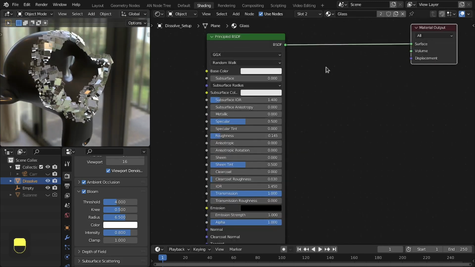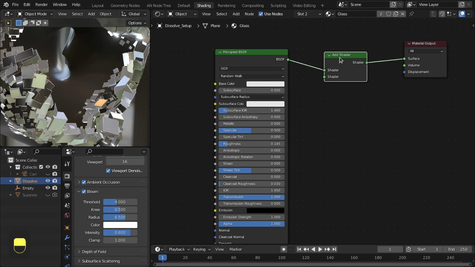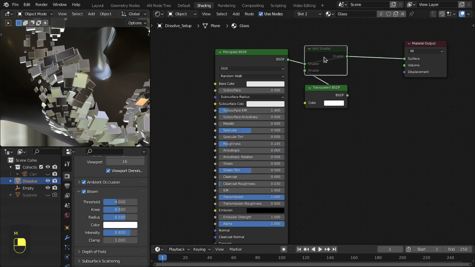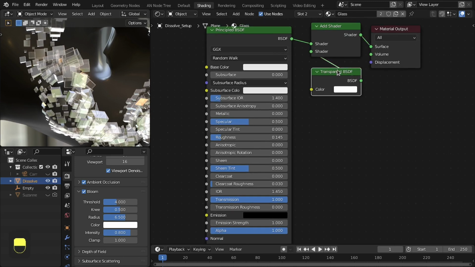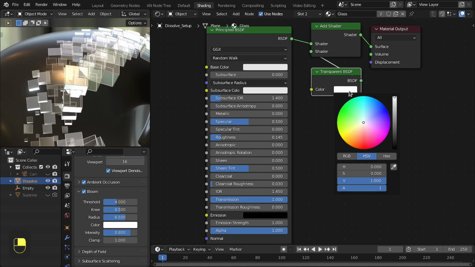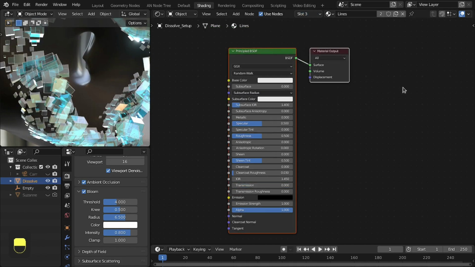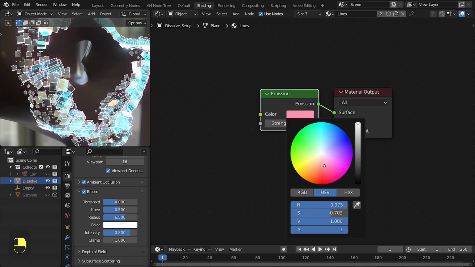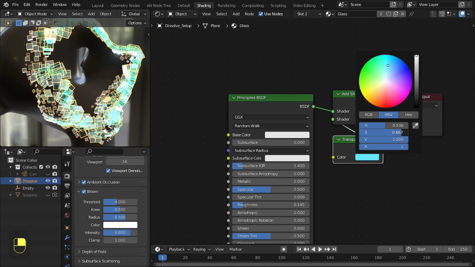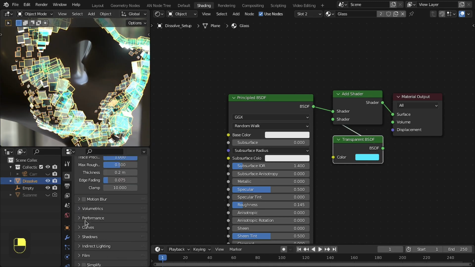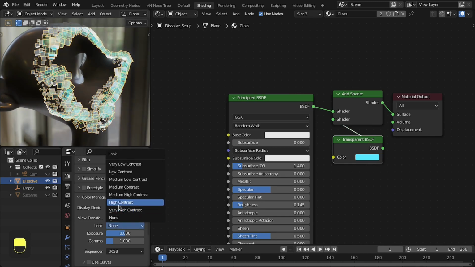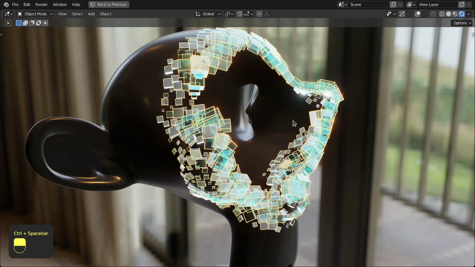Now for the glass material, on top of that I'm going to add transparency. Let's add the transparent node. So this is before and this is after, and here you can basically change the color. Let's pick something cyan-type color for these pixels. For the lines, let's delete this and add the emission node. Another thing is in the color management, change this to filmic, and change this to high contrast or very high contrast. So we have this.